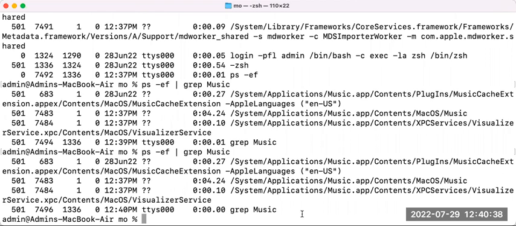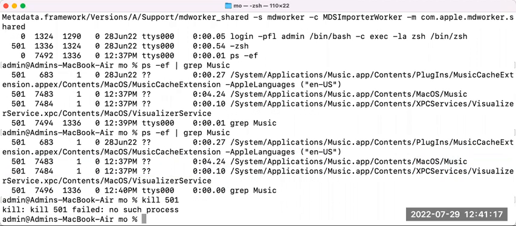So let's say you want to kill the music app. One way to do that is to right click on the music app and click on quit, or you can also do it from here itself. Here I can clearly see the process ID for the music app. So I can execute the kill command, kill, and then the PID. The process ID is unique, and then you hit enter.